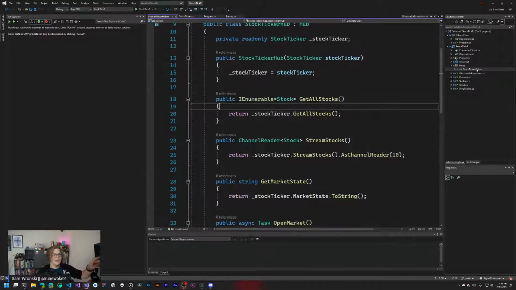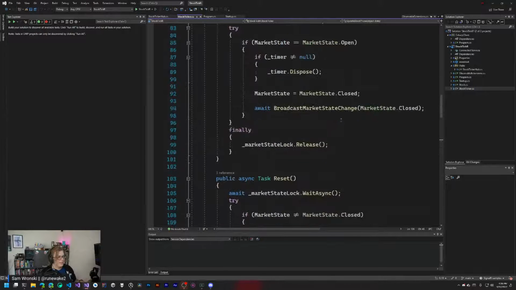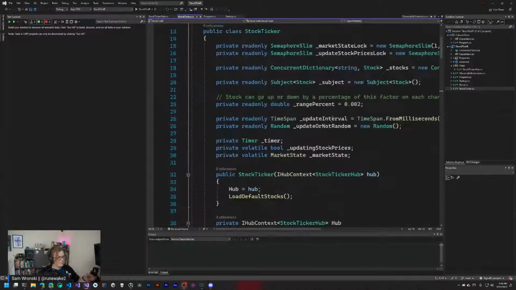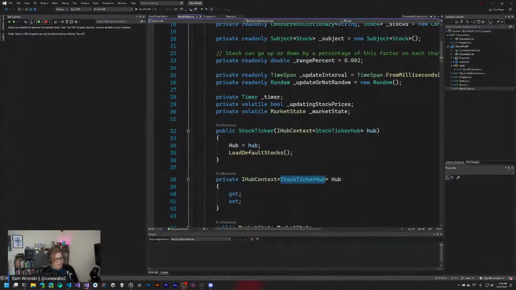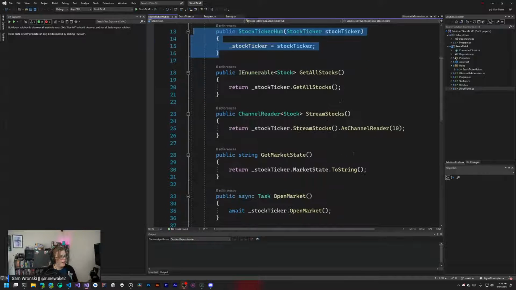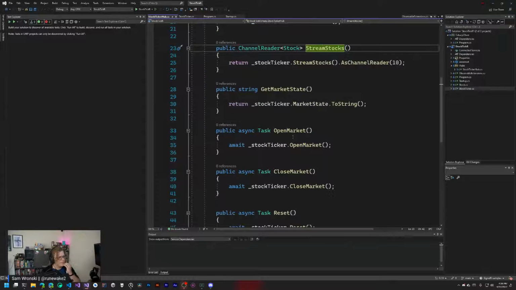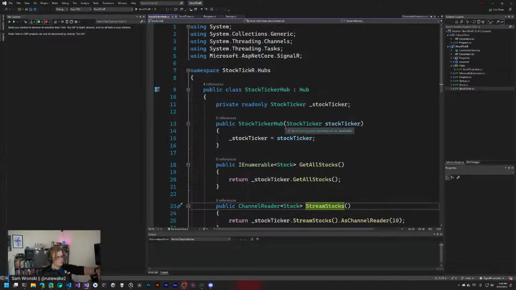Where am I now? So we're in the stock ticker hub. We saw that our stock ticker, scrolling all the way up, there we go, is using a stock ticker hub. So we're opening that, and then this gets the reference back to that stock ticker, and then it gets all the stocks, streams the stocks. So it looks like this is just a very small wrapper over all of those things.